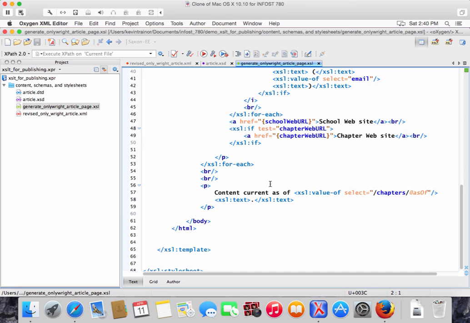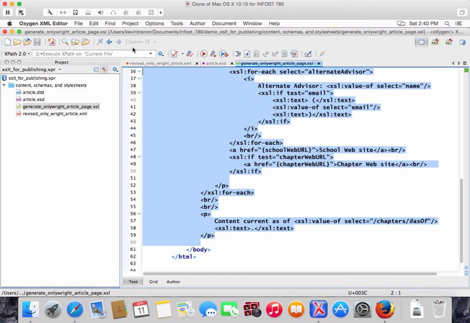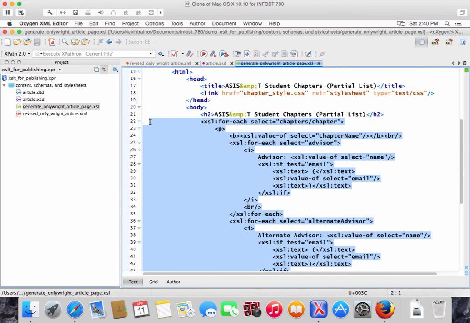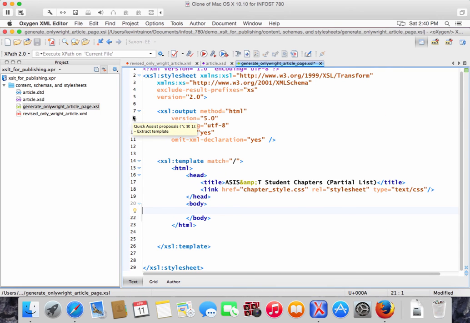Well, I'm going to just go inside the body. And I'm going to get rid of all of our code that's inside the body. All right, there we go. And we've got that. And the title is not going to be assist page anymore, but let's call it Only Right main article, because that's what it is. And for right now, we're not going to have a style sheet.